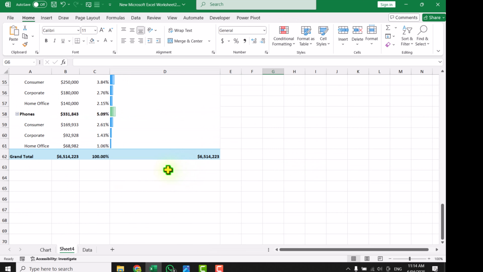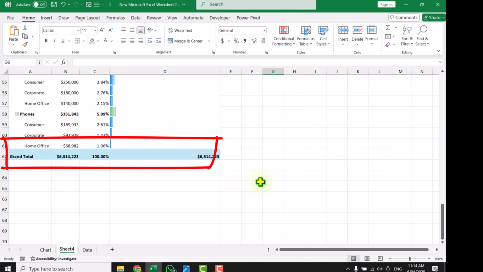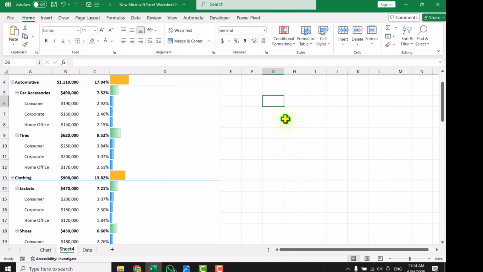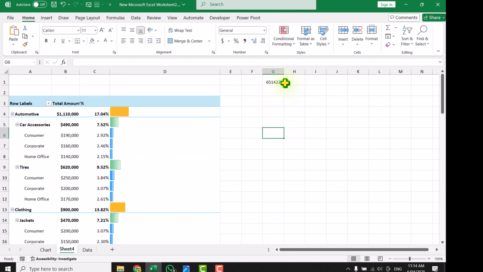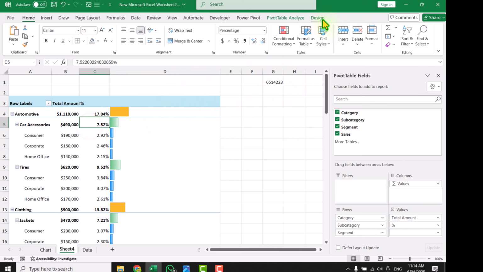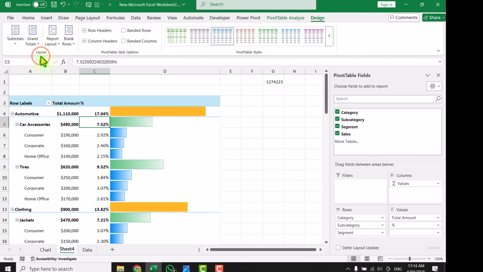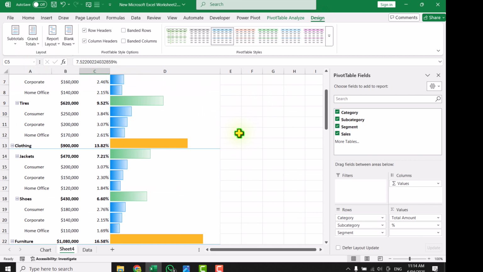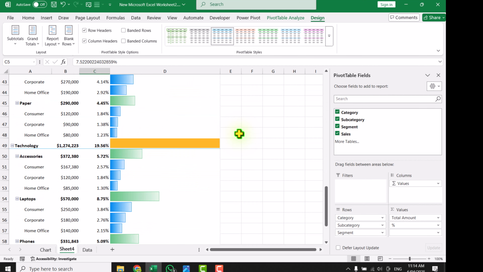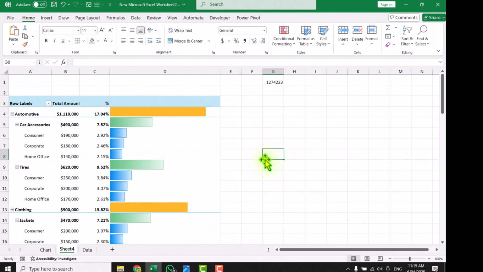But I think we forgot to remove the grand total, and that is why our formula is calculating the max number based on the grand total. So I will click on my pivot table, click on design, and here you can see grand totals, and simply turn off the grand total. Now we are comparing each and every graph with this max number. Okay, so the only thing left, we need to apply colors on category, subcategory, and also segment.